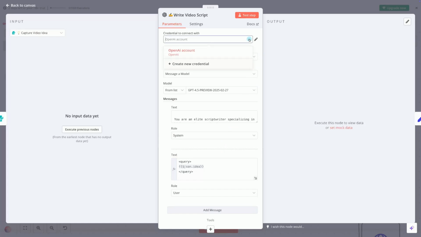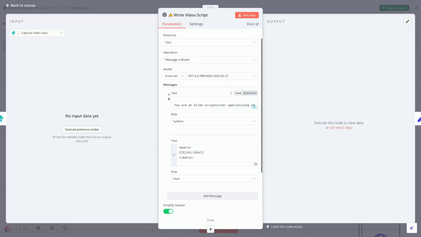If you haven't set that up before, click Create New Credential inside the node and copy your API key from platform.openai.com under API keys. In the model field, set the model to GPT 4.5 or GPT 3.5 if you want to save costs. Next, paste in the system prompt. This defines exactly how OpenAI should generate the output.